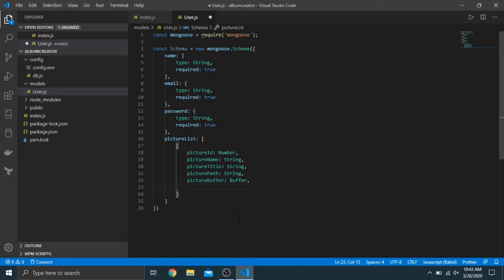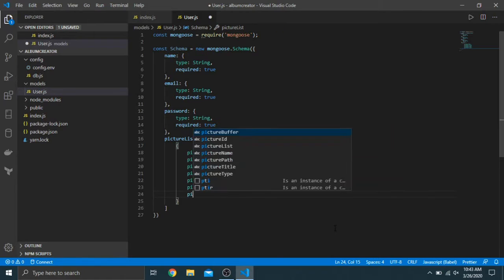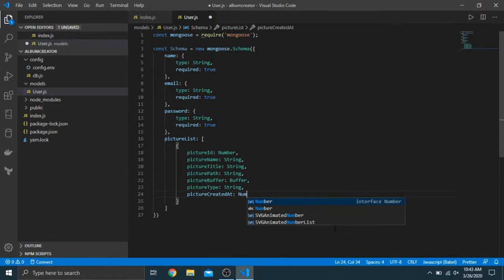When we get it on the front end, we're going to need to change that buffer to a base64 encoded string, which is what HTML uses to translate the picture. That's what we would have to do there, but I'll do that in later videos. So the picture type is a string, and that's the MIME type. You've got picture created at, which is when the picture was uploaded. I'm going to use a number.